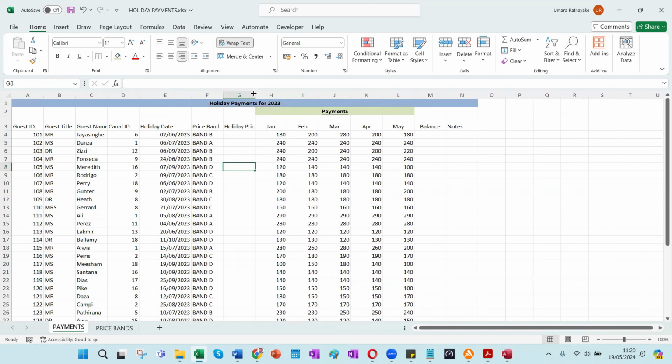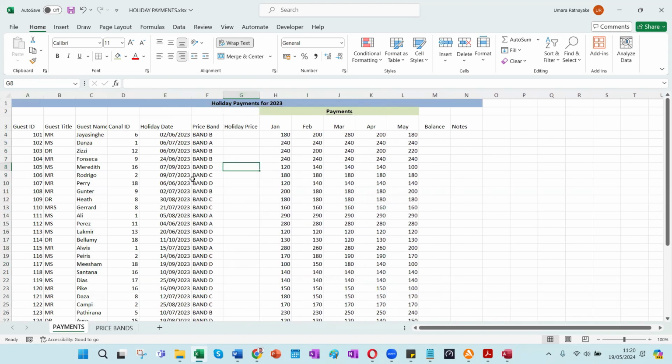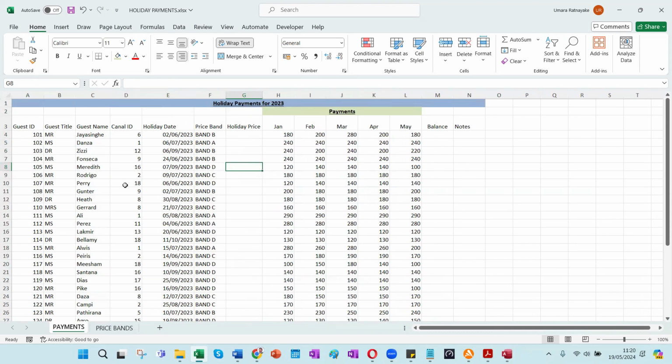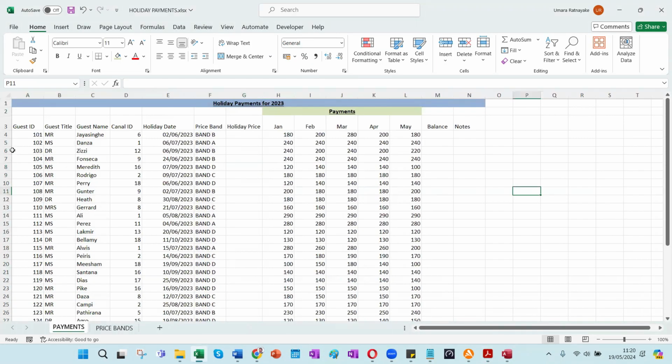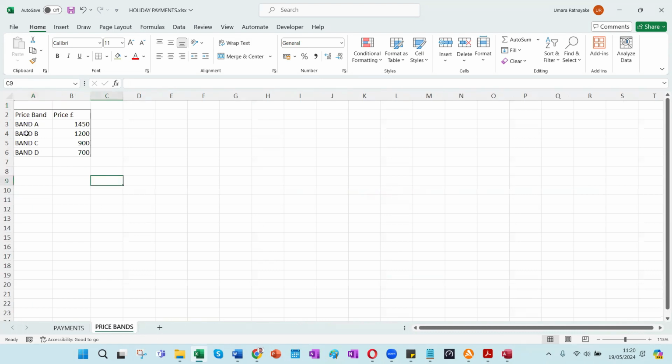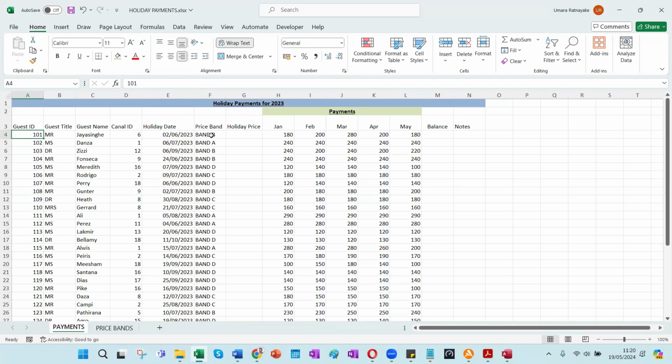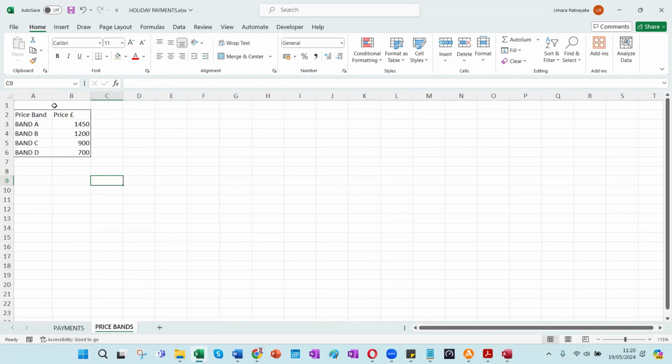And even this, you can double click in between, right? Just double click. All right. Now they want what? Holiday price for guest 101. Okay, where's holiday price? There you go. You can see this guest belongs to a price band. So according to the price band, you need to fill the holiday price.